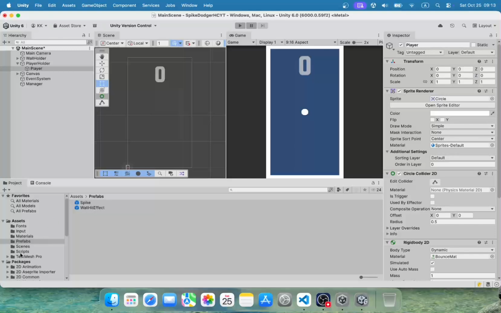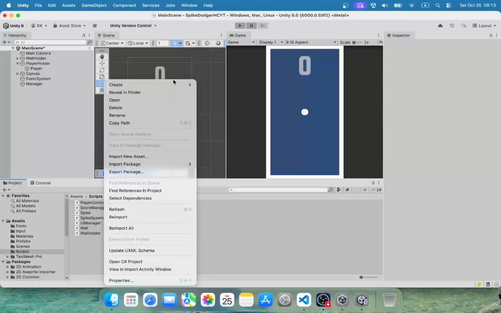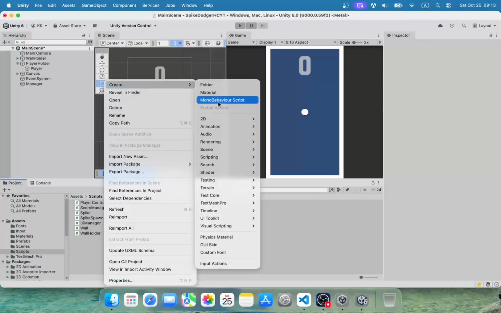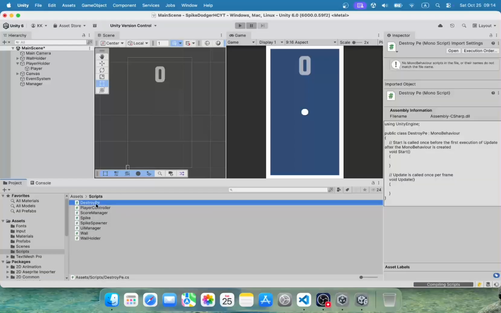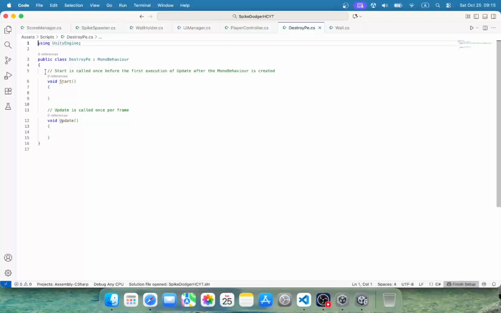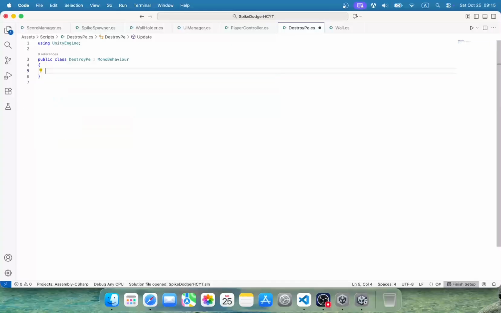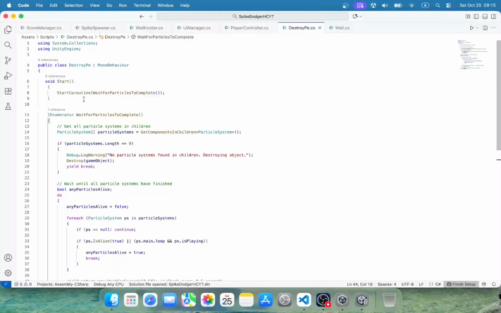So for that, we'll create a simple script here. Let's just call it destroy particle effect. Let's open this up. Once our script is open, I'm quickly going to write the code in the script and then explain it. So I have written all the code.